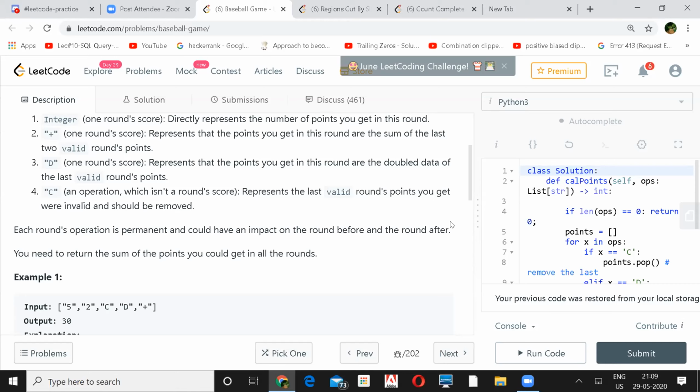And when we find C, C represents that you can remove the last element, whatever you have in the stack. And when you have D, D actually doubles the last valid. So the last valid is 5 in the stack, so you add it to the sum, which is 10.